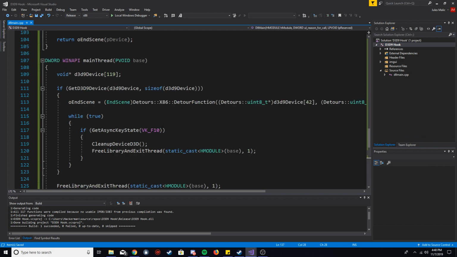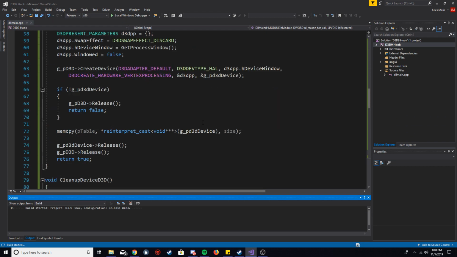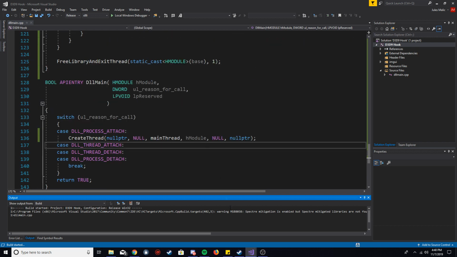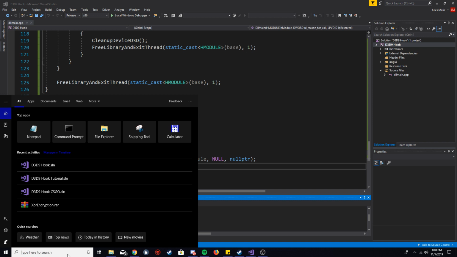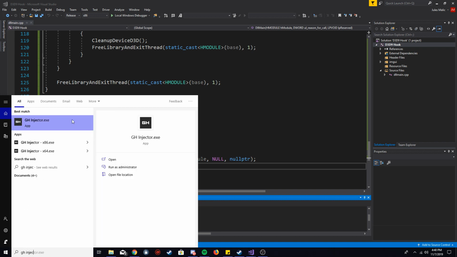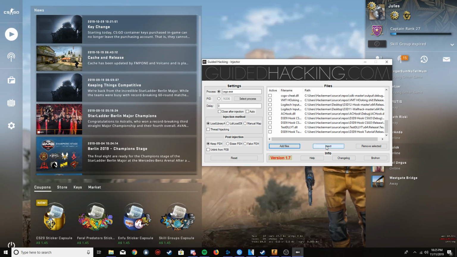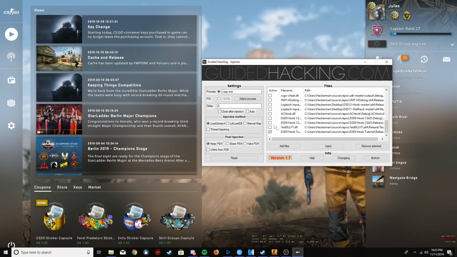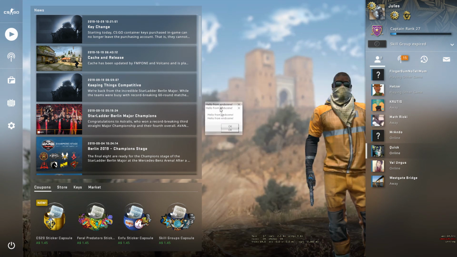So that should work. I'm going to build, see if I have any errors, and if it builds, I'm just going to inject into CSGO and see how it works. So you can use any injector. I'm just going to use Guided Hacking injector. If you follow my injector tutorials, you can use your own injector. Okay, so I've got CSGO open here. It's just in the menu. I'm going to inject now, and I'll see if I get the message box. Okay, I injected, and yeah, we got the message box.